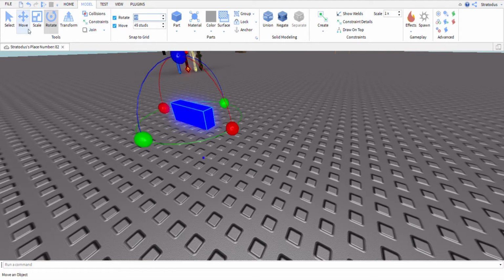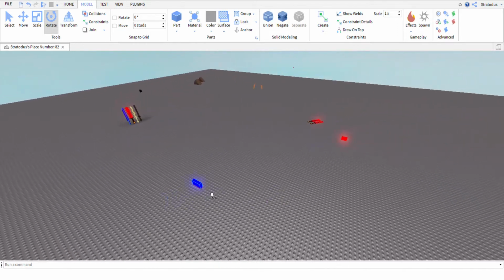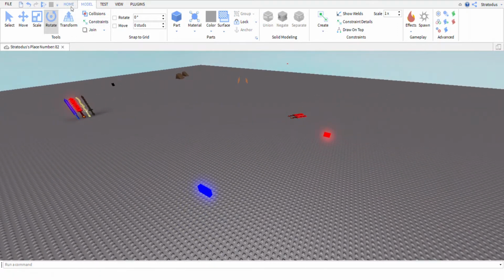I want to set this to 0 by just typing it to 0. And you'll have pure smooth rotation, which will allow you to make more advanced builds. And the next thing you want to do is set move to 0, so you can go basically anywhere you want with anything, and that'll help in the models.